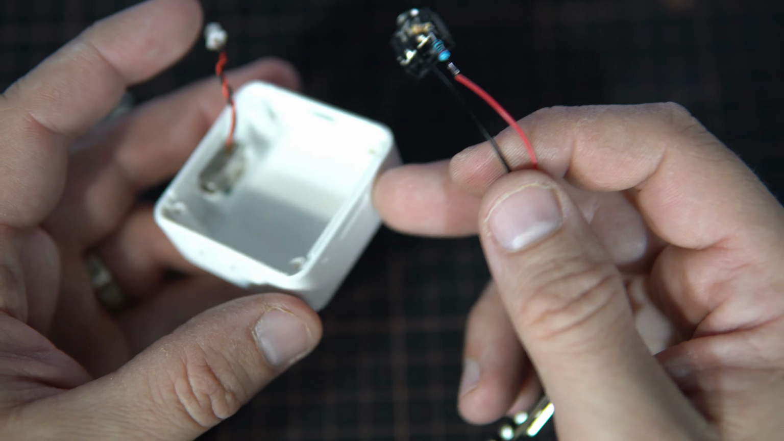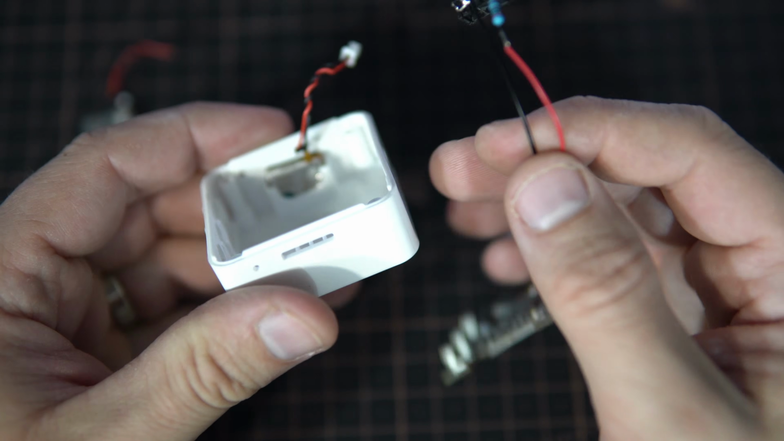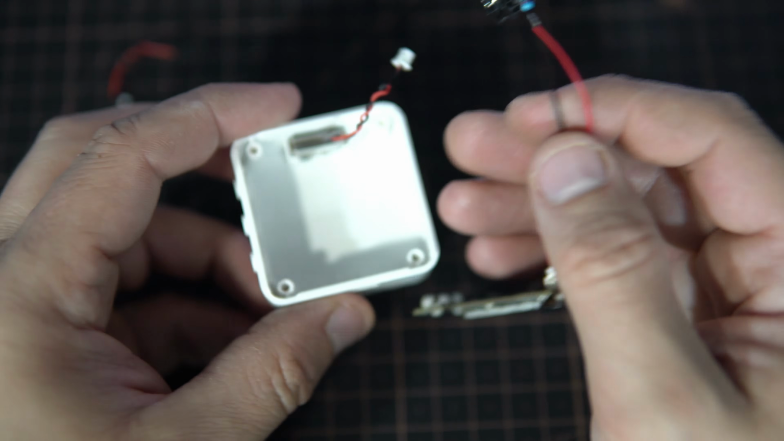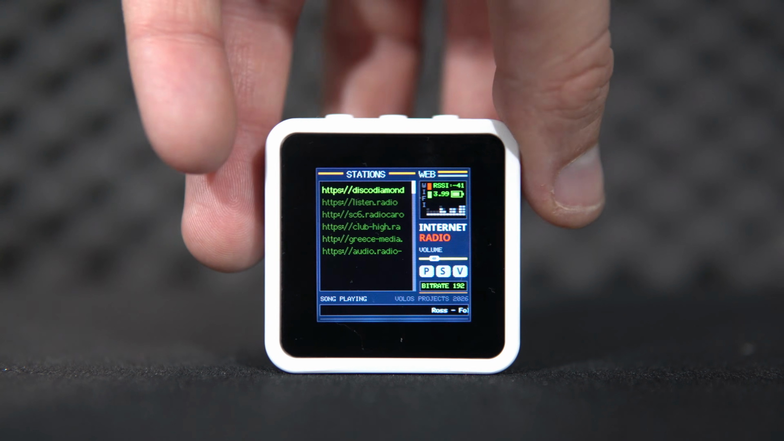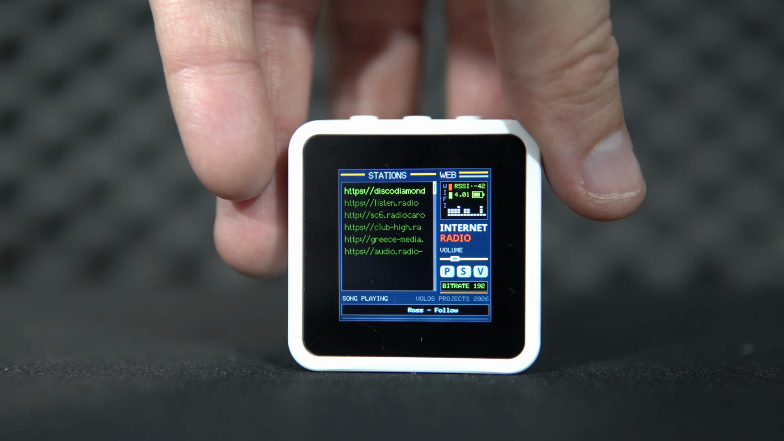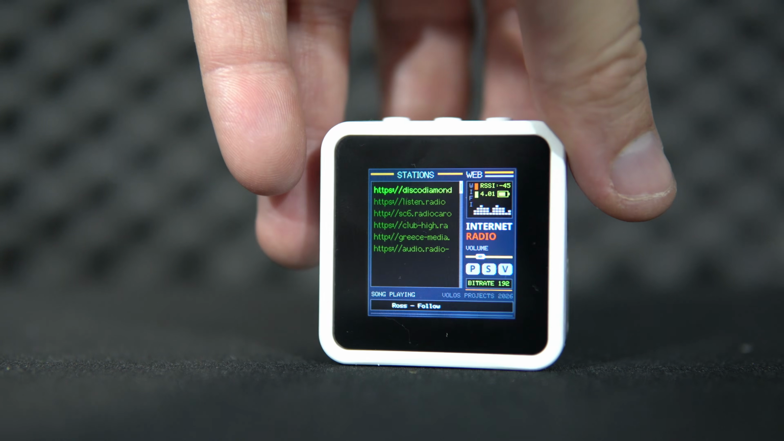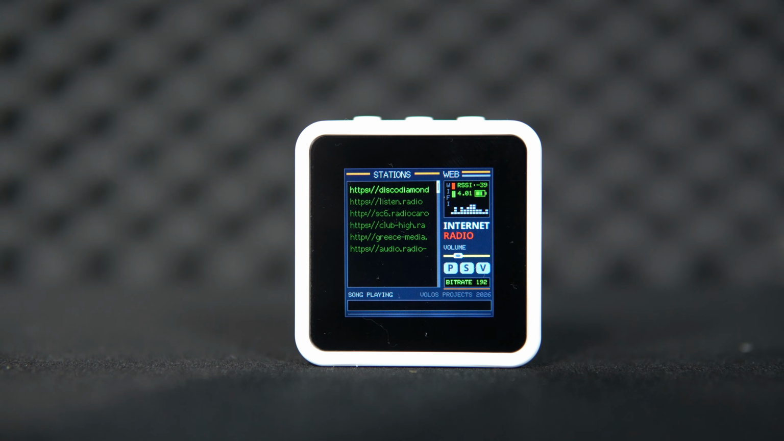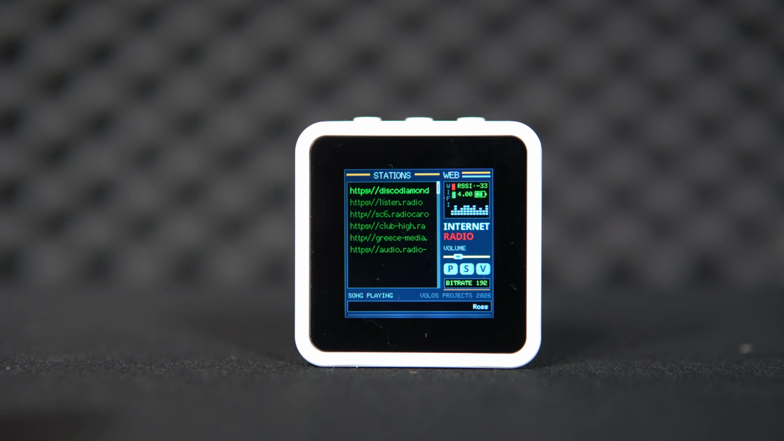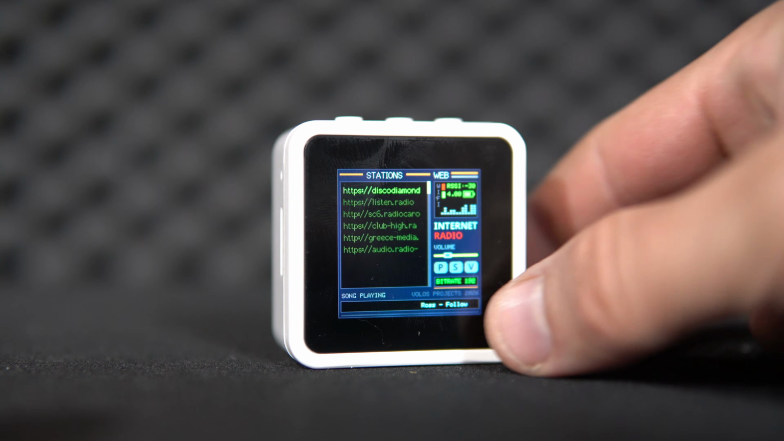You can put here, I don't know, a physical on-off switch, which would be a better solution. There is an SD card reader here, so you can make an MP3 player. Very good board for audio tasks. And now let's see how to modify my code and how to use your own links.